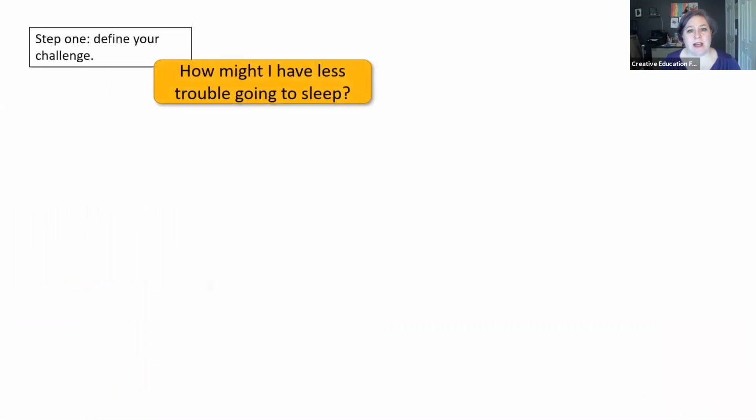So here's how it looks. Start out by defining your challenge. In our case, we're going to talk about how might I have less trouble going to sleep. And if you watched our video on statement starters, you'll recognize that how might I is some invitational language that we can use to make our challenges into questions. So how might I have less trouble going to sleep?